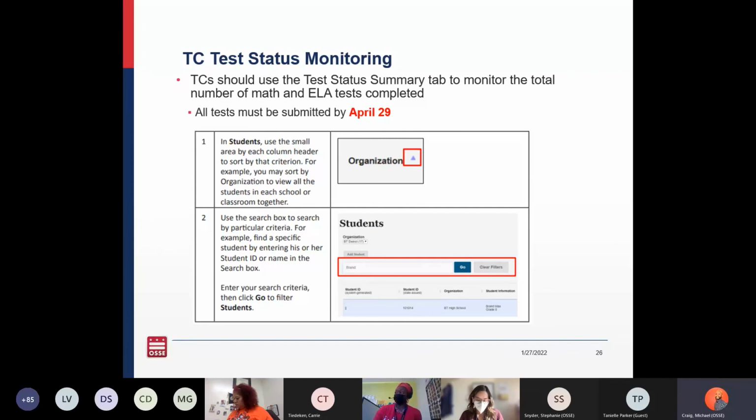Test coordinators during the assessment should use the test status summary tab to monitor the total number of math and ELA tests that have been completed. TCs should monitor the completed tests throughout the administration to ensure that all testing will be completed by the test window closure date. So this is just a feature for those school test coordinators or those LEA test coordinators to make sure that they can use this feature to ensure that test administrators are on track for completing all tests. As a reminder, students must submit all tests by April 29th.